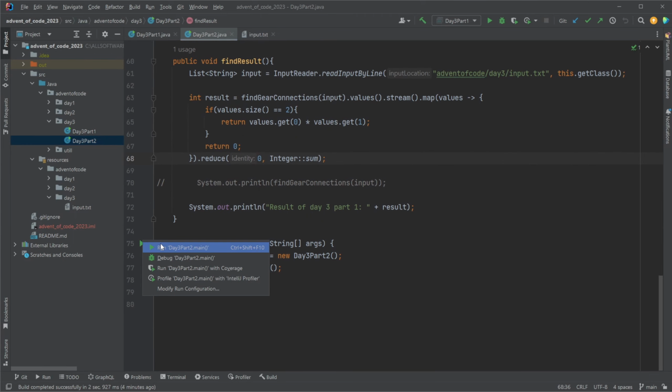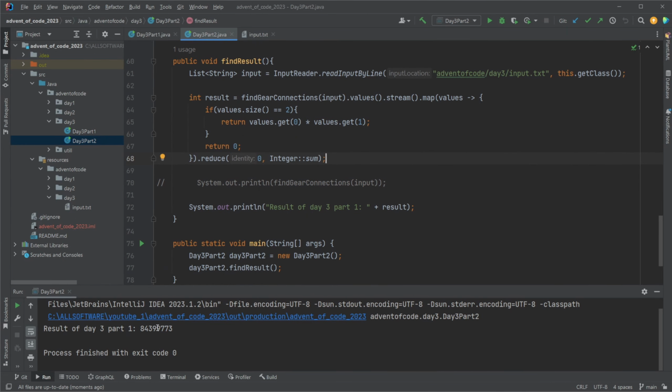And again, we can run it. Not so interesting, but just to see it works. We get a very large number this time.